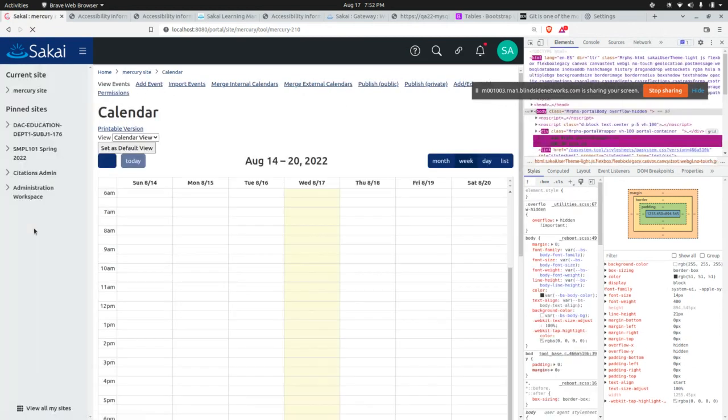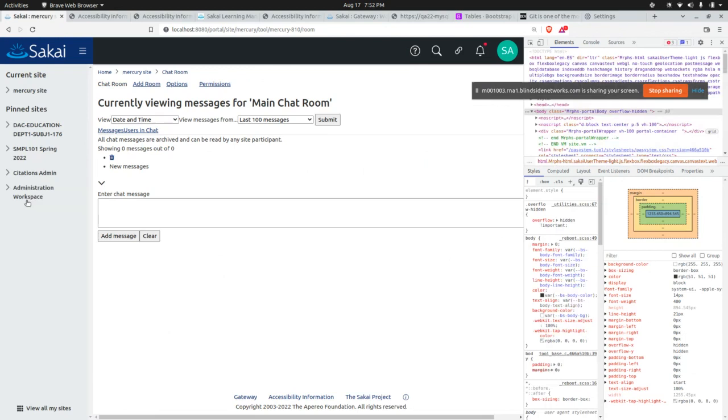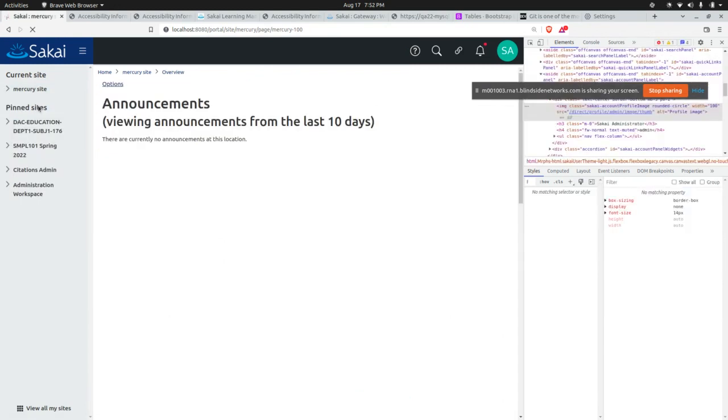Now, the overview might be problematic, because if you go into Mercury and then go to overview in Mercury, because overview is go to the top, go to overview. And we'll see. And chat room is just a normal JSF tool. But if you go into overview, that's a weird tool.